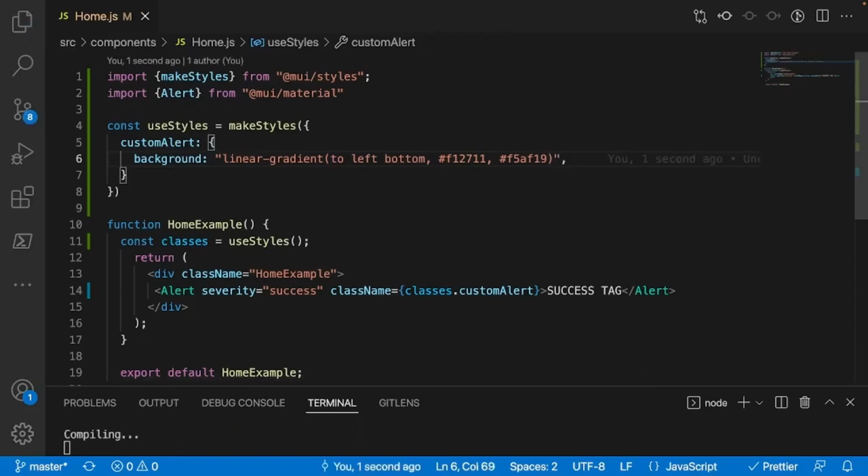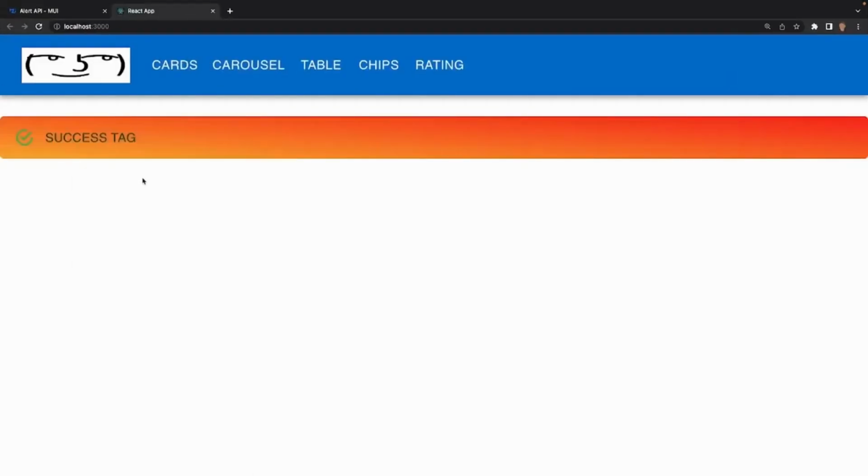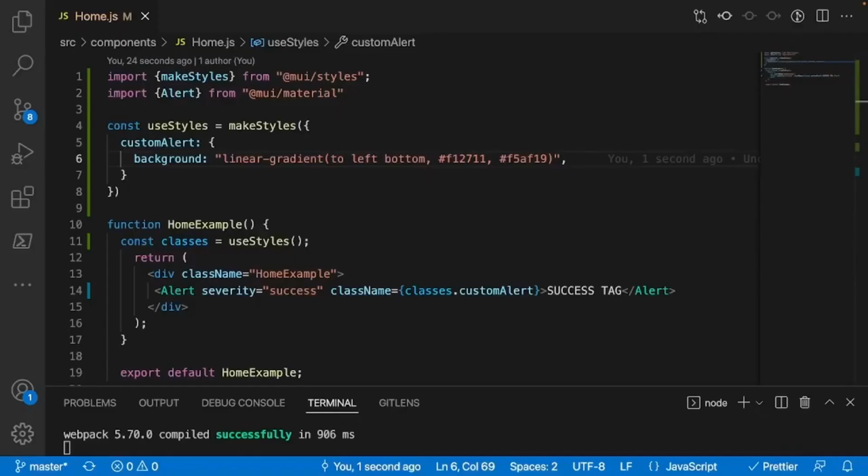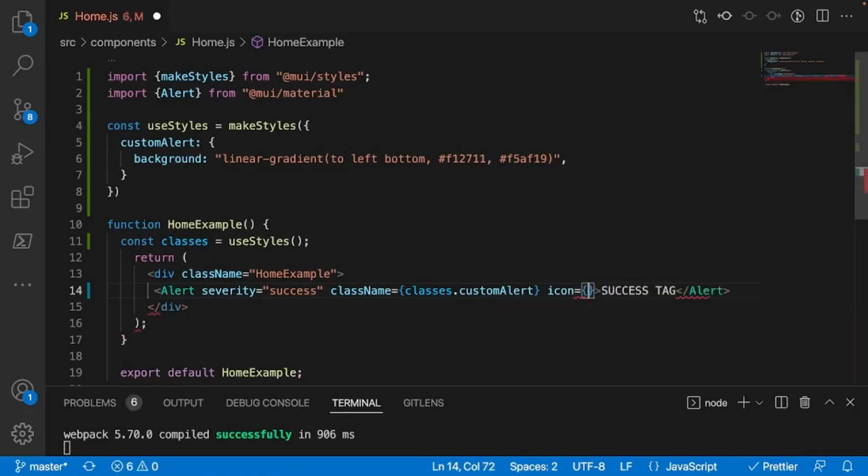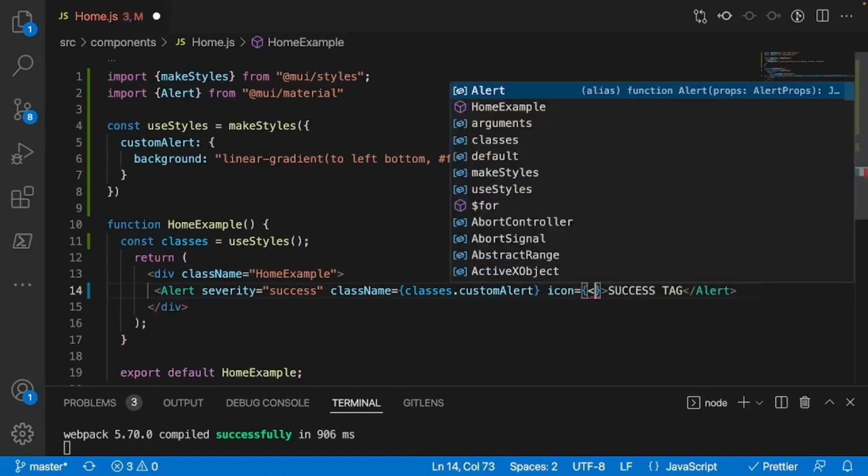And so now if we save this, we go back into our app, we'll see we have a pretty cool gradient. I think it's orange to yellow, red to yellow. Now if we wanted to provide a custom icon, that is pretty simple. All you have to do is give it a prop of icon, curly braces, and inside of here is where we can define our icon.